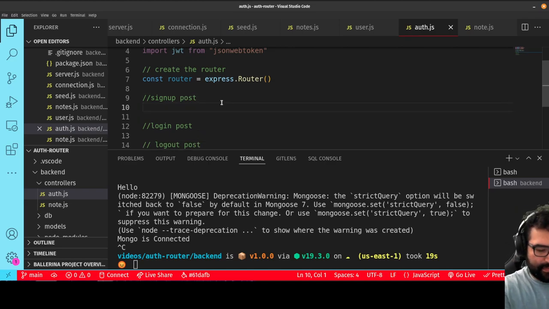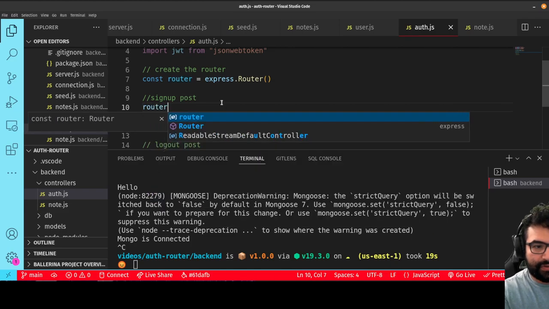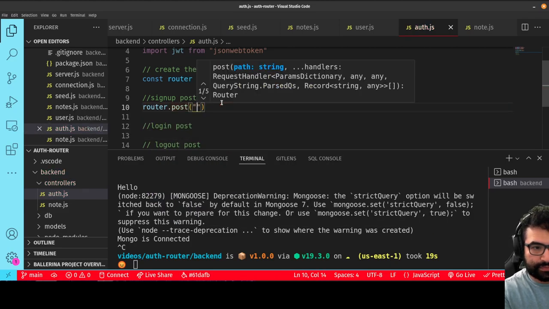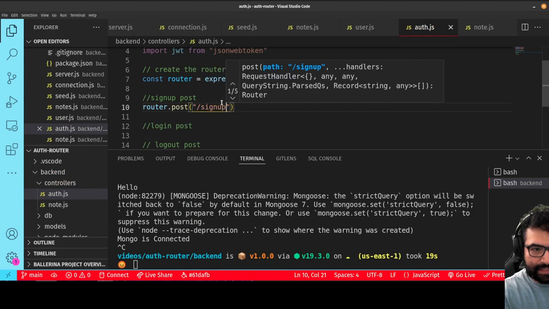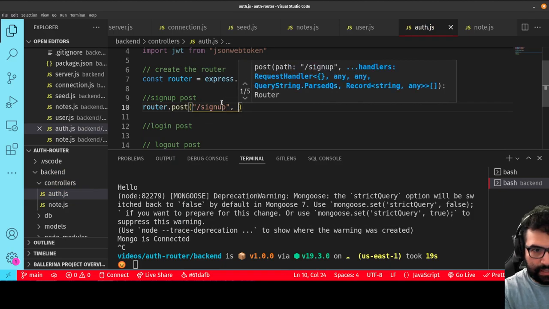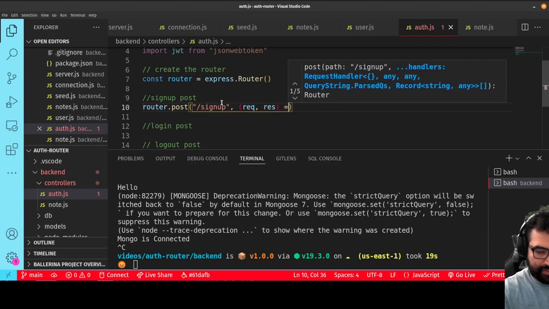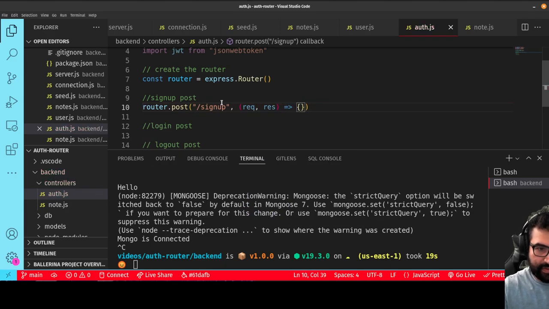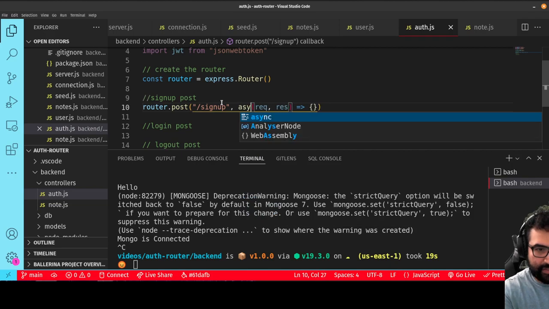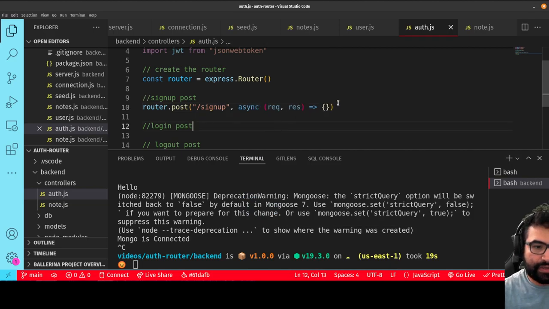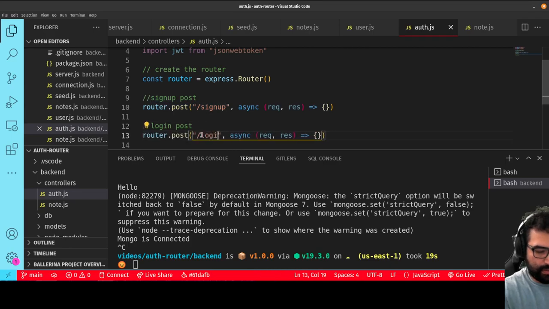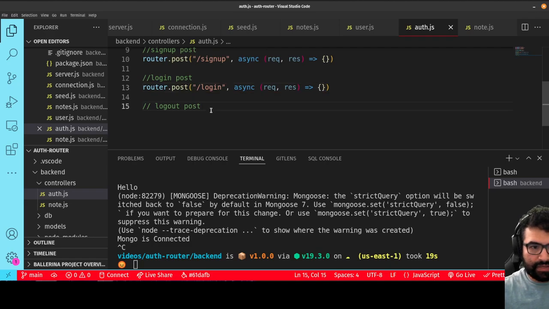Okay, so I'm going to say router.post /signup and req, res. Right now we're just going to put out all these shell functions just to get this stuff all set up. Make sure it's async, because we're going to be doing all sorts of async stuff. Okay, and then we'll do the same thing for login, and the same thing for logout.